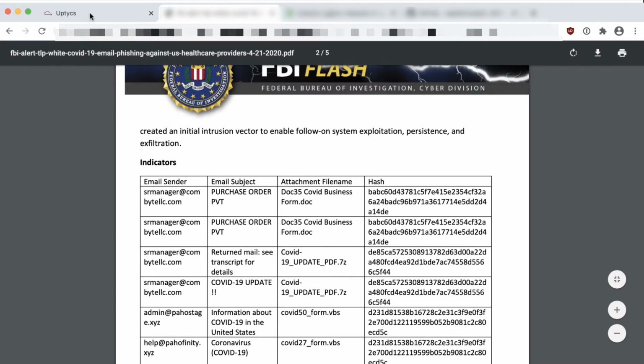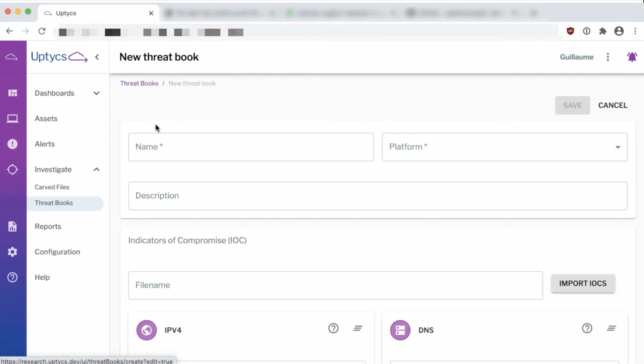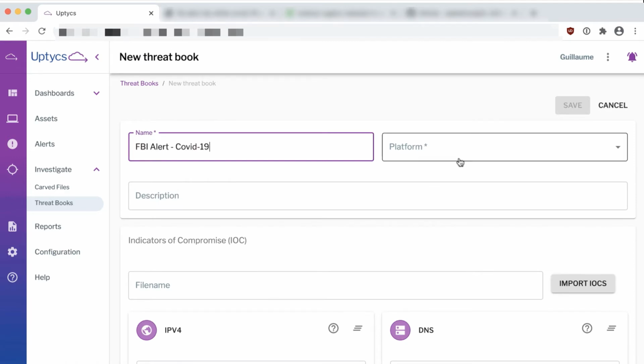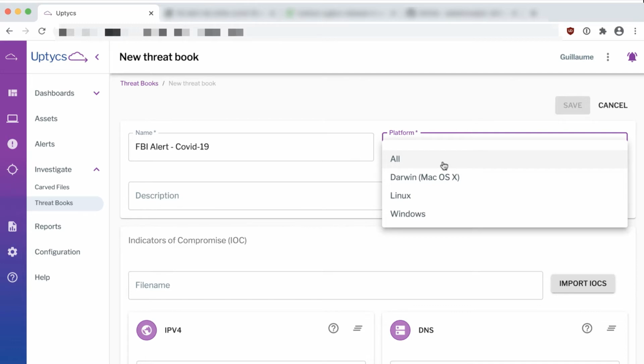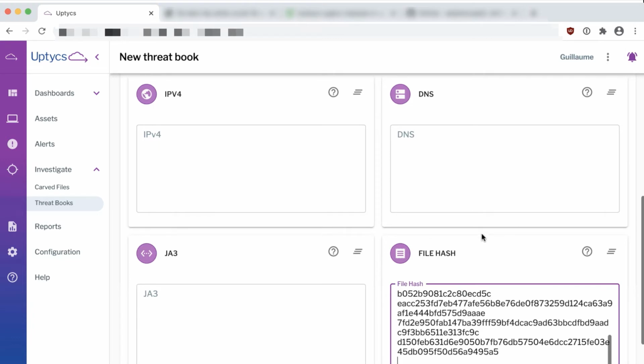With Uptycs ThreatBooks, you can simply create a new ThreatBook, give it a name, specify what platform you want to look for these indicators on. In this case, I'll say all. And then you can simply paste those indicators. So in this case, we had multiple process file hashes, which I'm just going to paste in here.